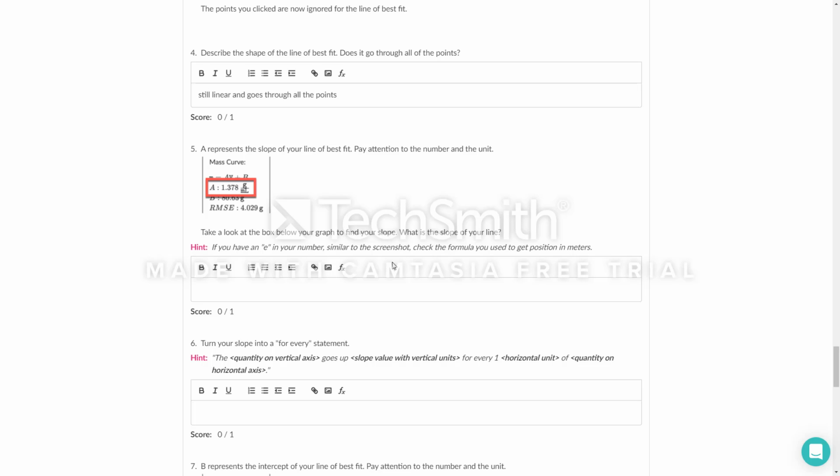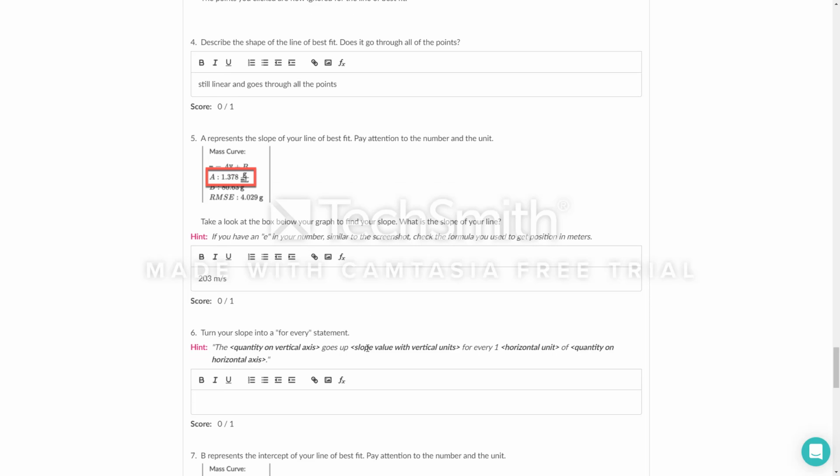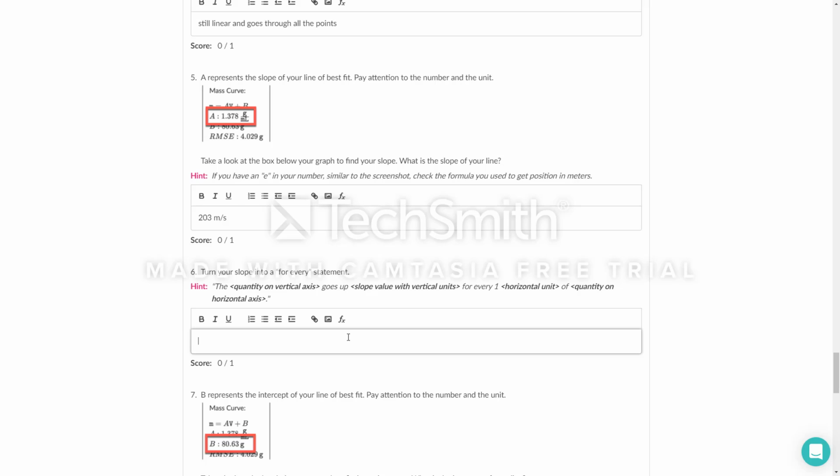Find your slope. What is the slope of our line? 203 meters per second. Okay, turn your slope into a for every statement. Every second, the ping pong ball travels 203 meters.